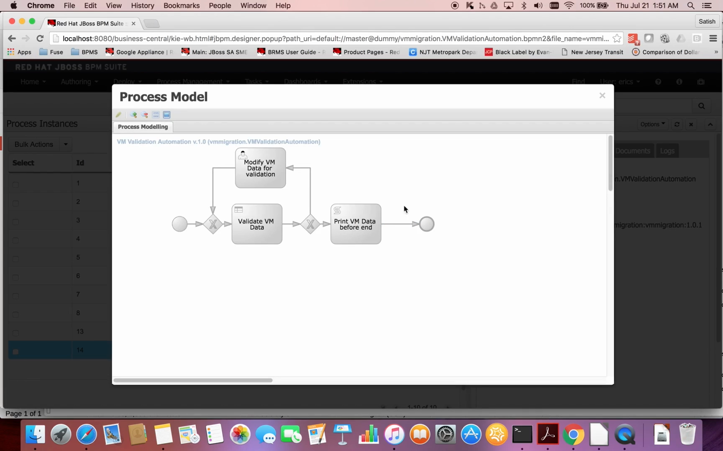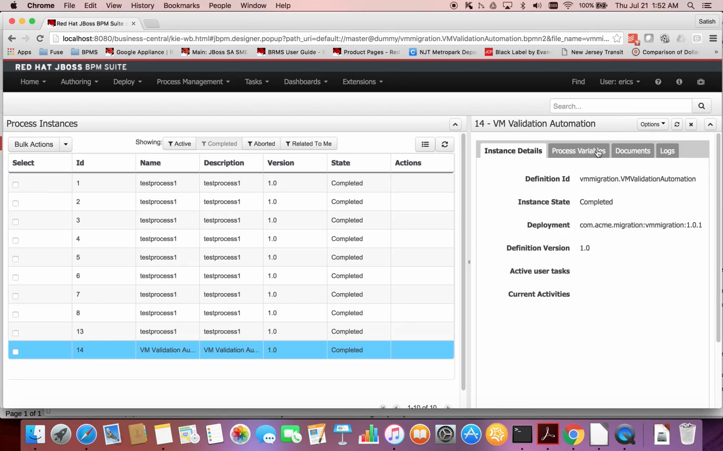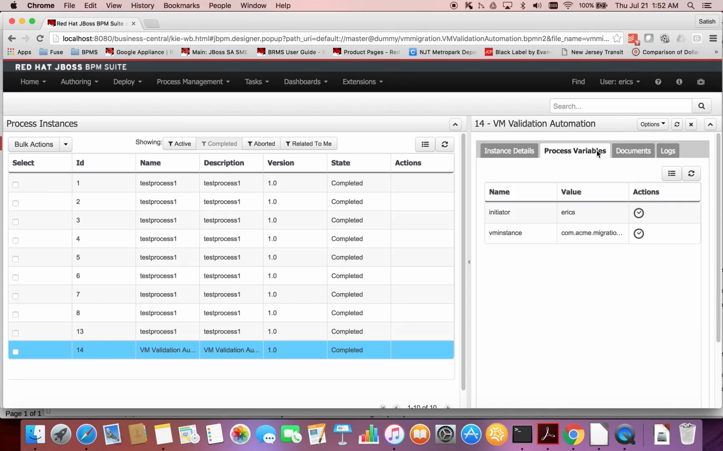It shows me all the paths, all the grayed out areas are the tasks it actually completed. In this use case, it completed all the tasks, okay? And some of them twice. For example, validate VM data was done twice. So this is how you would know. You could also look at the process variables at each stage, whatever that wait stage is.